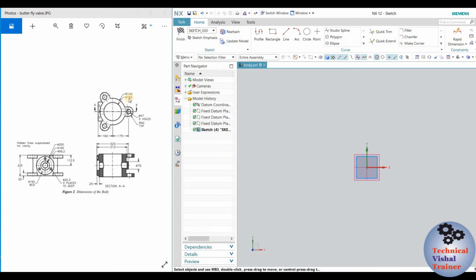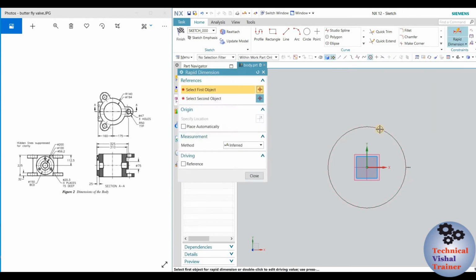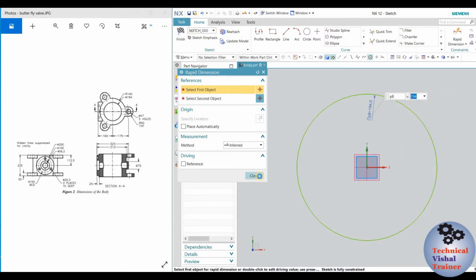So first I am going to draw the inside portion as a circle of diameter 194. So you draw the circle of the diameter 194. You specify the dimension with the help of this. Diameter is how much? It is 194. Here we are going to specify.